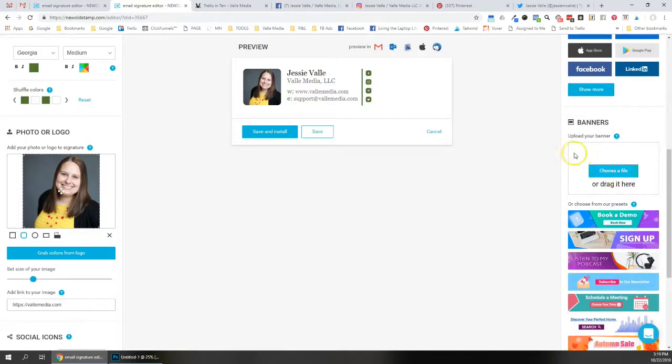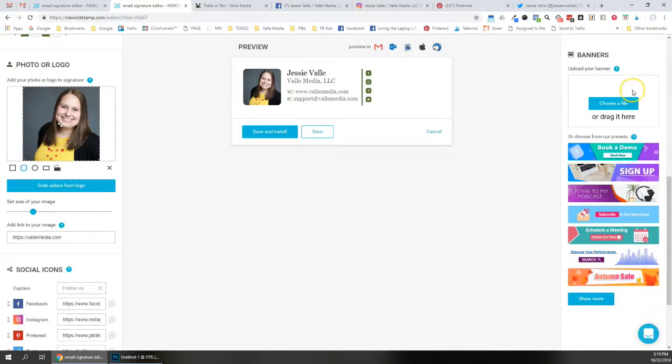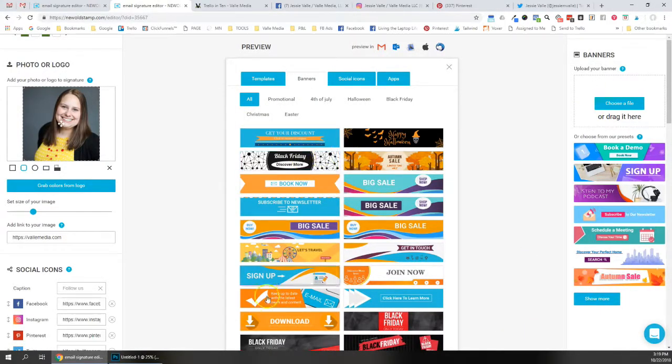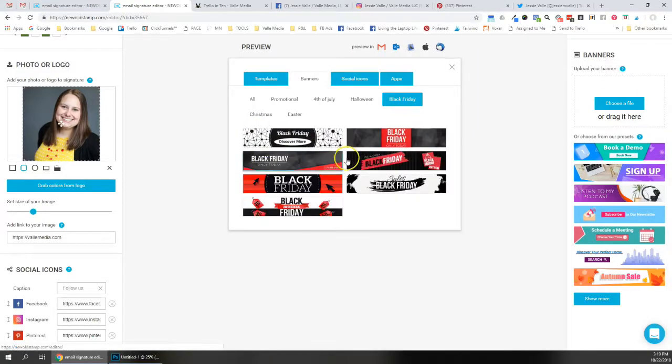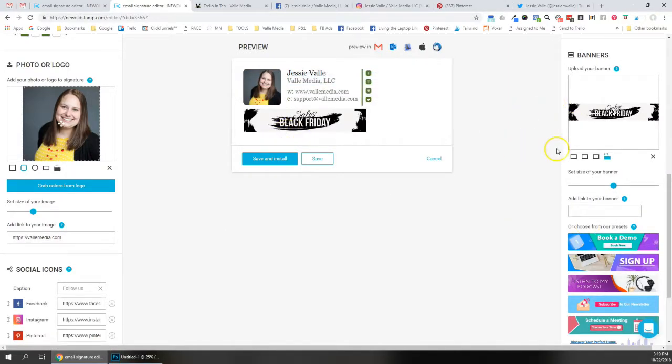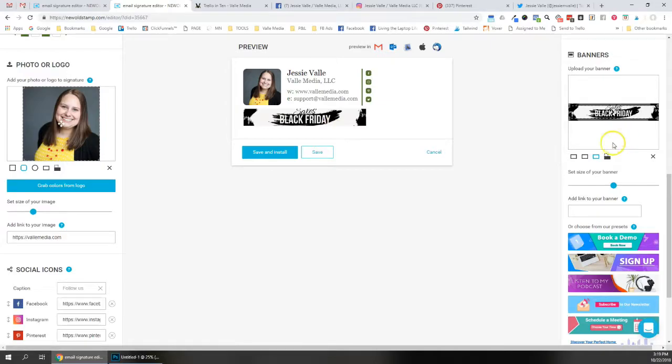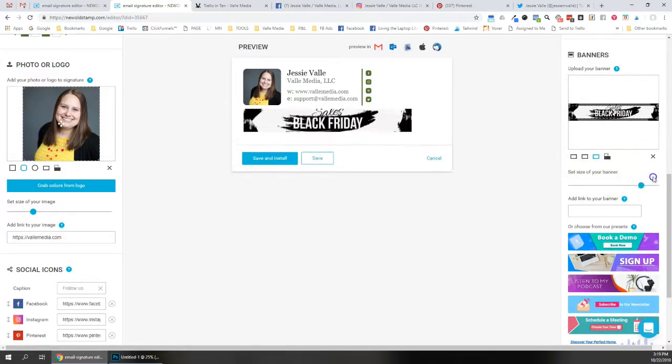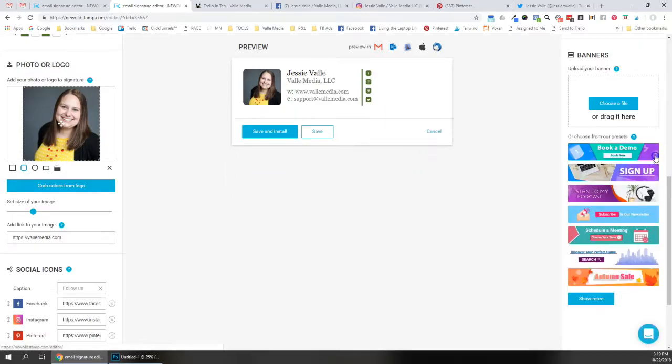But the really cool thing I love are these banners. So not only can you put a banner of your own creation, which I'm going to do, but you have all these templates that they have here for you for promotionals. Say you're having a Black Friday sale, so you don't even necessarily have to come up with the banner, but you can choose one and then you can add your link right here. And you can even adjust the size of the banner. I guess since this one's a pre-made one, it's not really letting me adjust that much. But I can also adjust the size here. And take that one off.